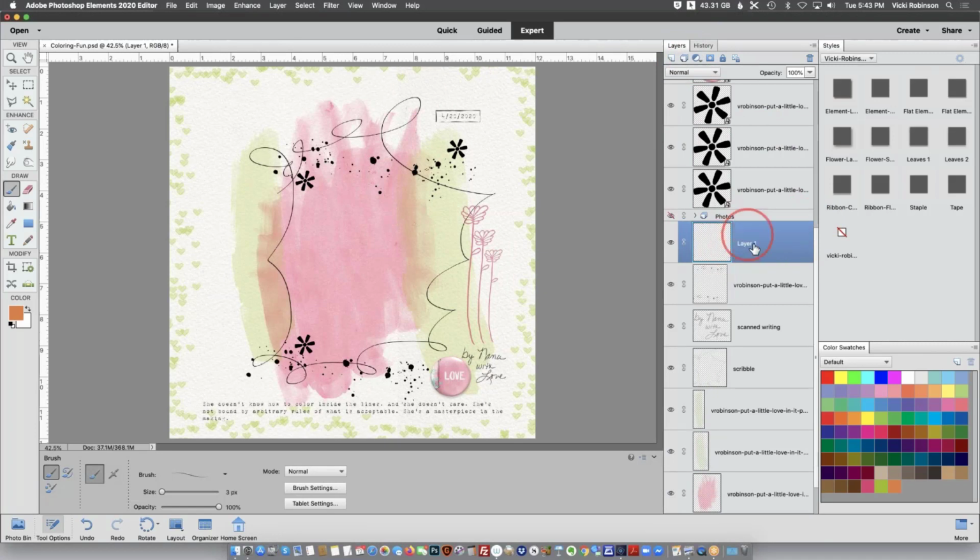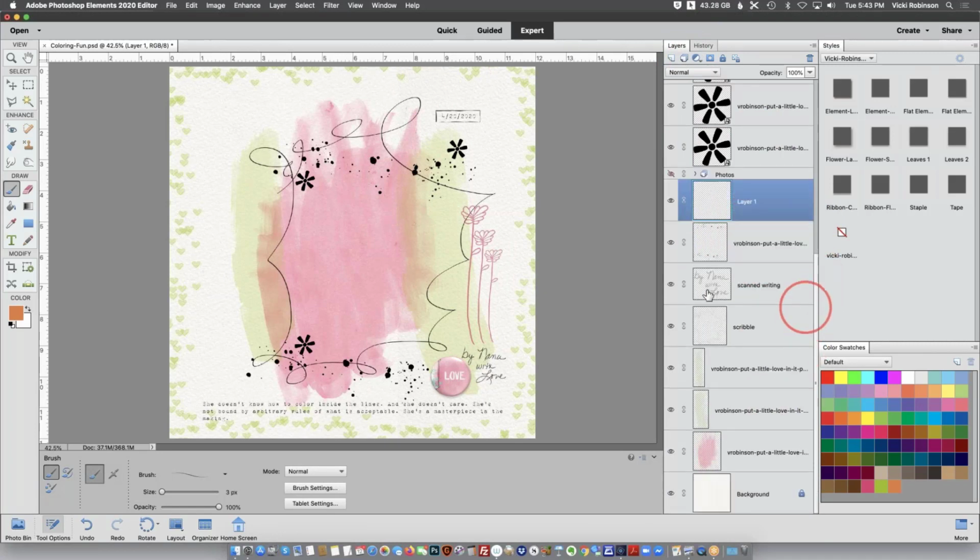Okay, I'm going to add a new layer. The first rule of using brushes is to always brush on a new layer. Let me hide my squiggle here so you can see it a little better. The first rule is always to do brush work on a new layer so that if you need to make changes, if you don't like it, it's easy to get rid of it.